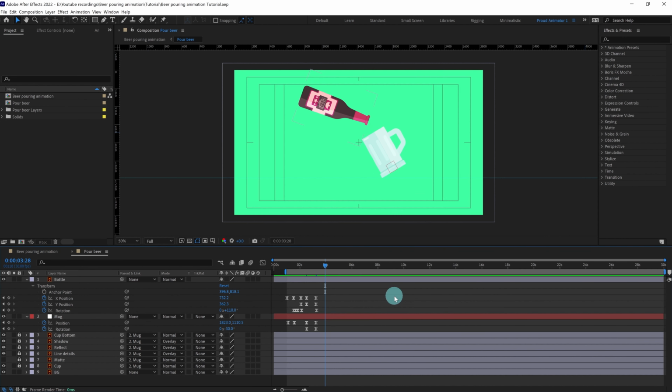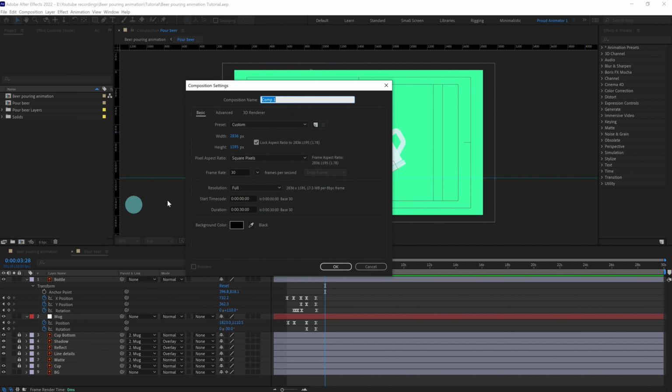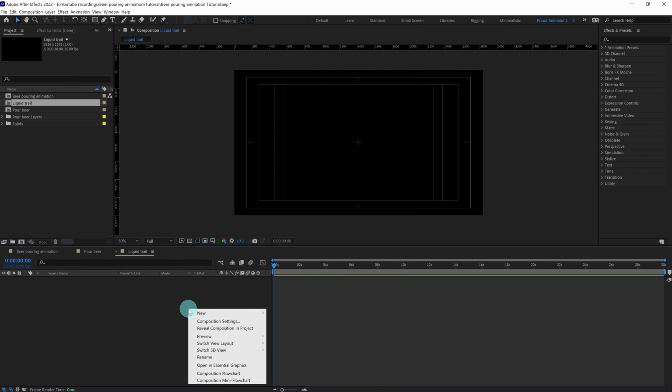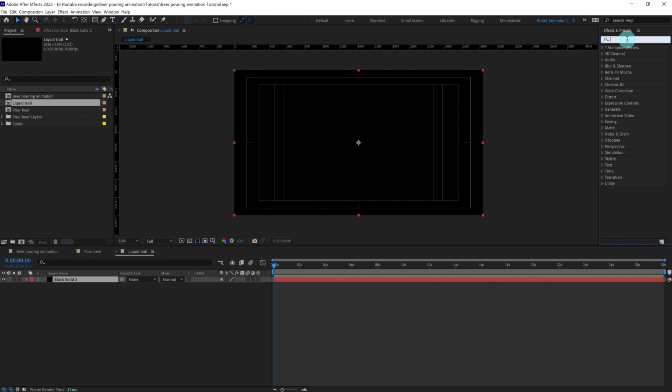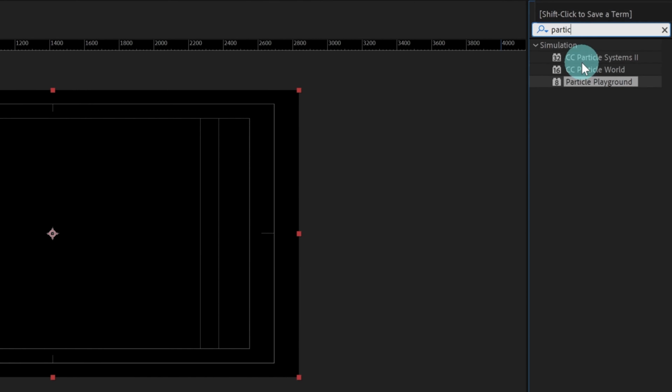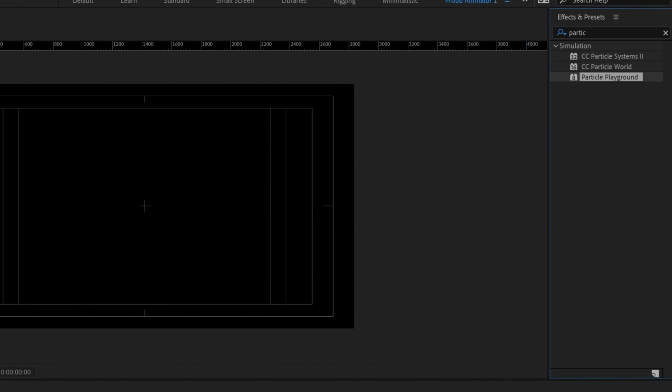So now we're going to animate the liquid trail for the beer that is coming from inside the beer bottle. Let's make a new composition named liquid trail, keeping the resolution something like this and keeping the frame rate as 30. Press OK. Then we're going to add a new solid layer, a black colored solid layer, press OK. Then we are going to add an effect on this layer named Particle Playground. So we're going to apply this effect.